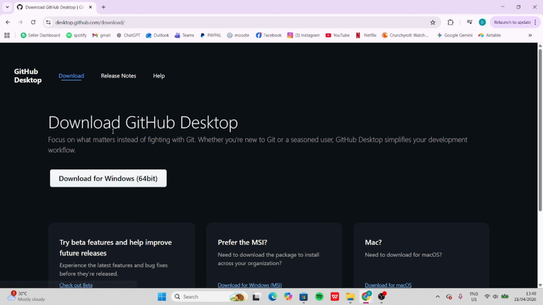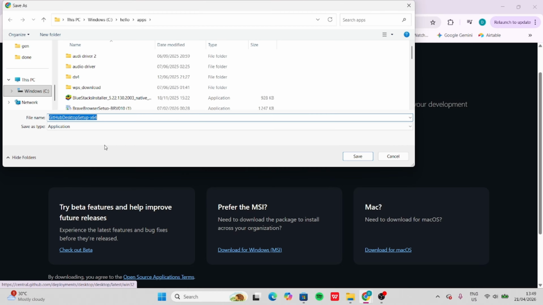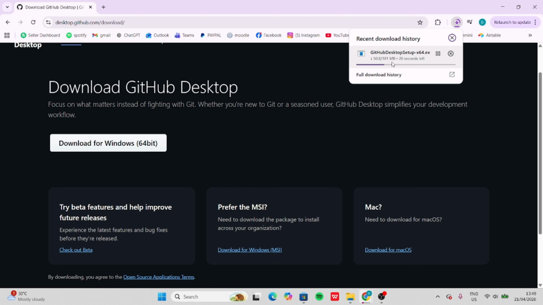You will find the button here, download for Windows, and if you are using Mac you can just click here. For us Windows, we are going to click on download for Windows, and once we do that the download will start. We just click on save, and as you can see here the download started, and once it finished you just click on it and install it.